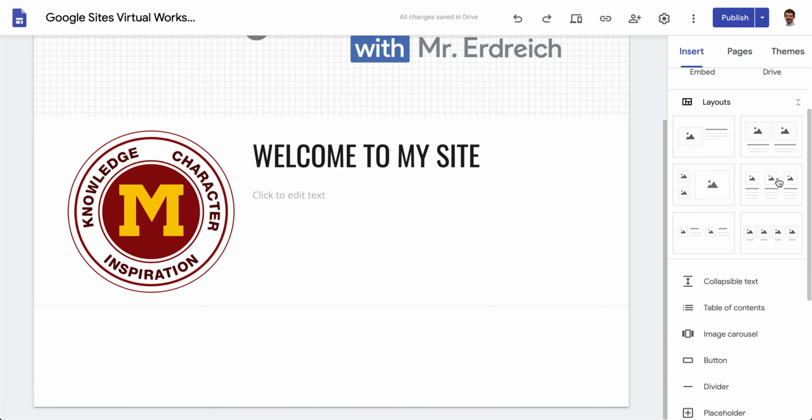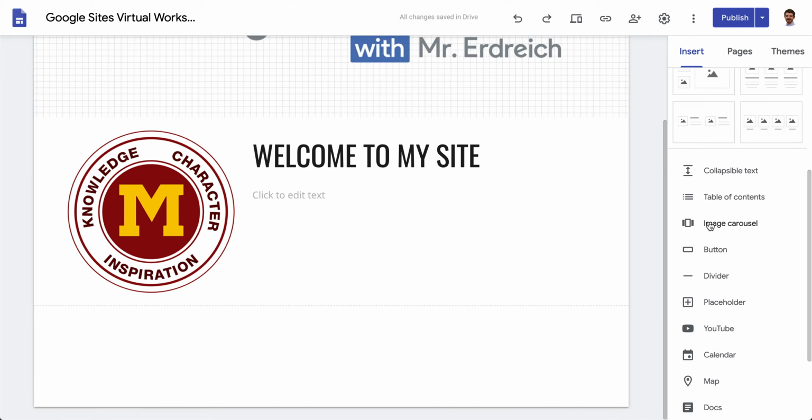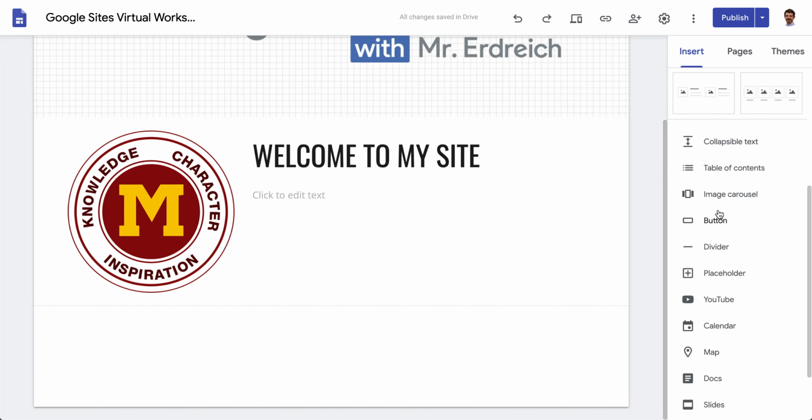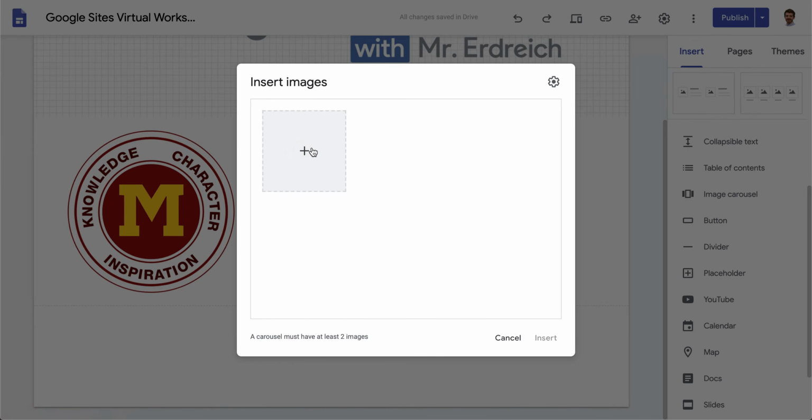There's also other tools to work with images. So you have an image carousel. This is as if you wanted to have, say, like a slideshow or something like that at the top of your website. So if I were to click on the image carousel, I can select more than one image. In fact, it has to be obviously at least two to go between.